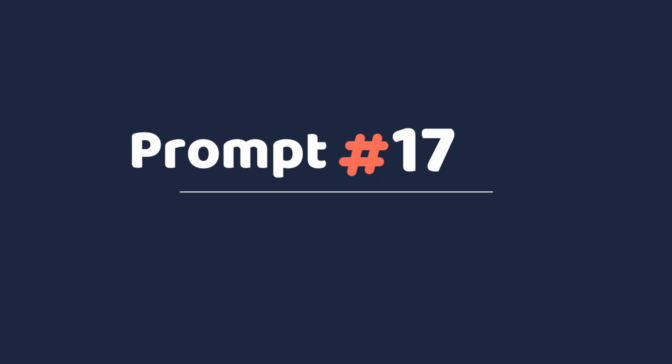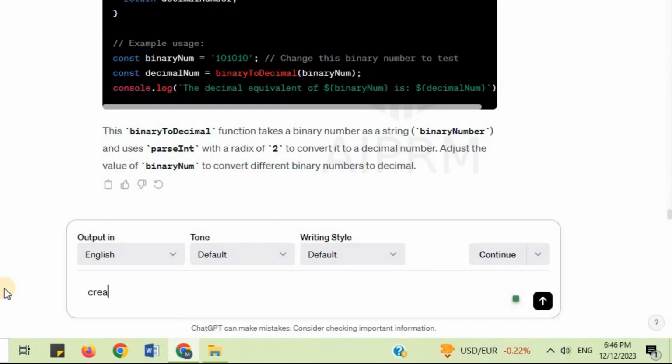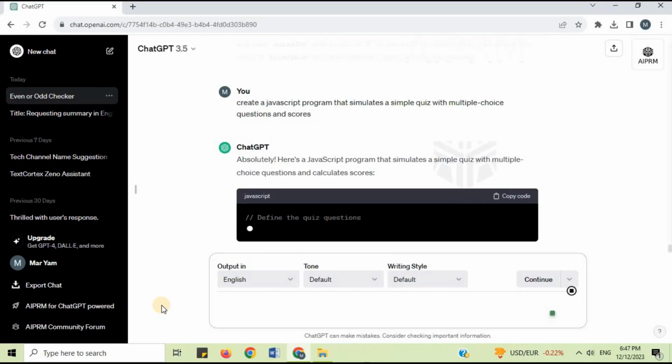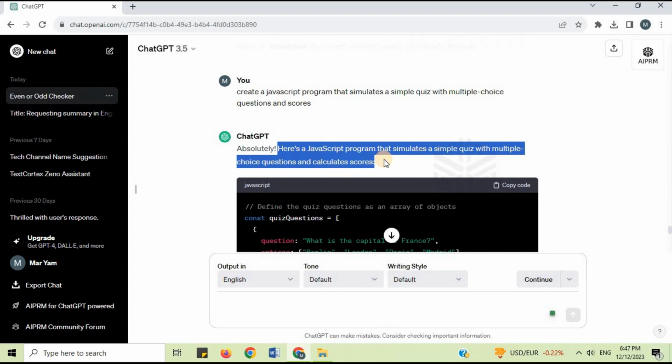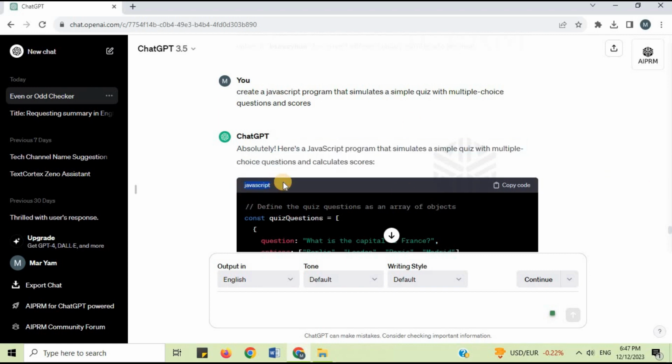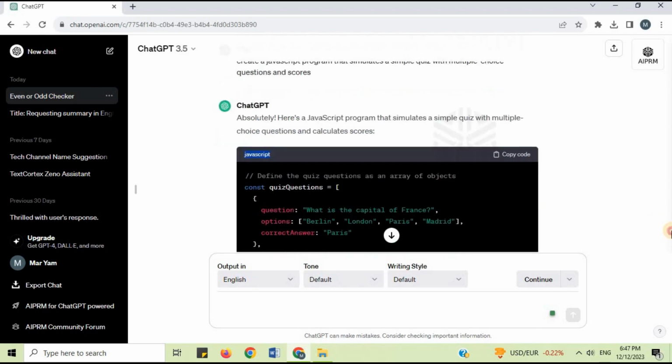Prompt 17. I will say, create a JavaScript program that simulates a simple quiz with multiple choice questions and scores. Here's a JavaScript program that simulates a simple quiz with multiple choice questions and calculates scores. This is the JavaScript code.